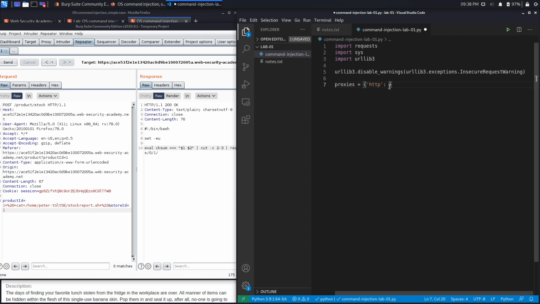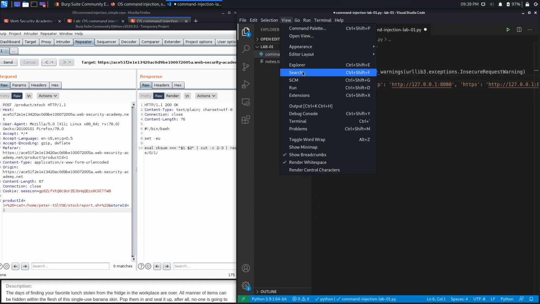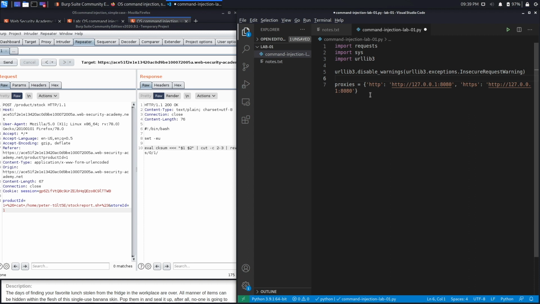And this allows me to debug any errors that I made in the script in case my script is not working the way I intended for it to work. So let's say HTTP 127.0.0.1 and then running on port 8080. And we'll set this to HTTPS 127.0.0.1 and again running on port 8080. So let's click on view and toggle word wrap so that we could see the entire thing on the screen. All right, this looks good.